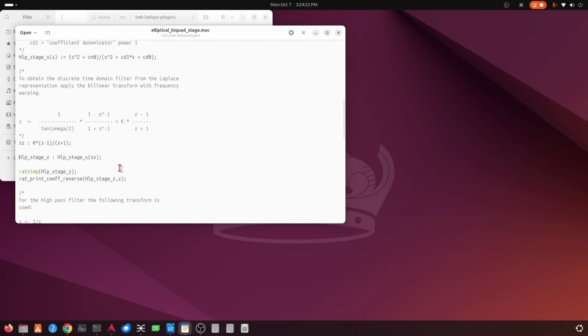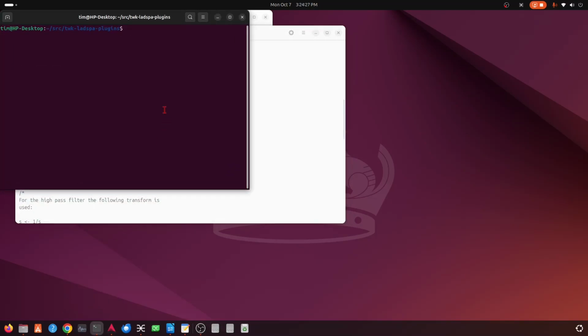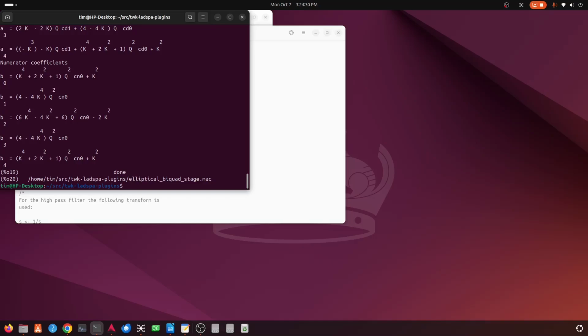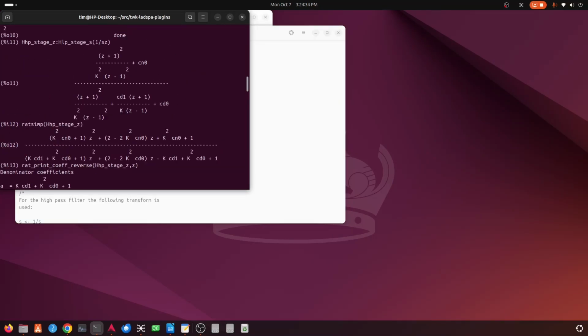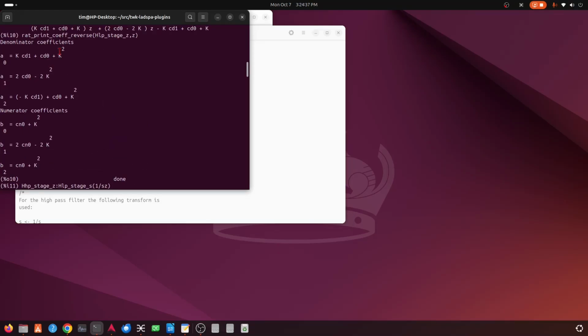I'll run the Maxima script. And here are the expressions for the coefficients. A0, A1, A2, B0, B1, and B2. These expressions can be used to implement the filter.